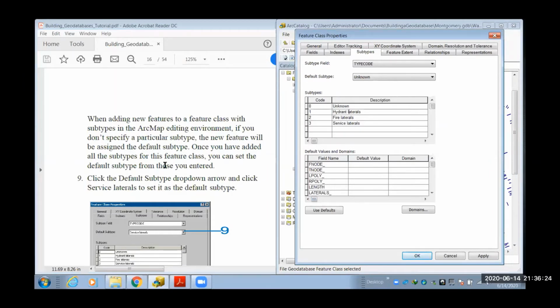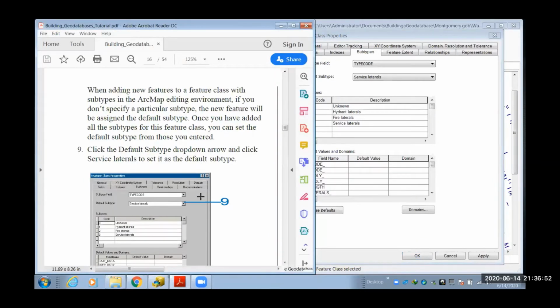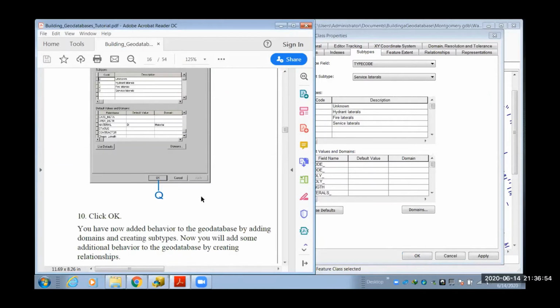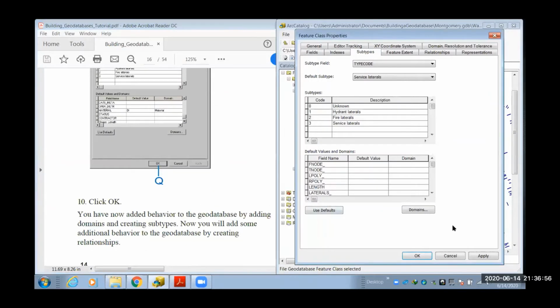So the next step is that we have to click the default subtype drop down arrow and click service lateral. We select service lateral. So that's the next step. Then the next is to click OK to accept our rule.